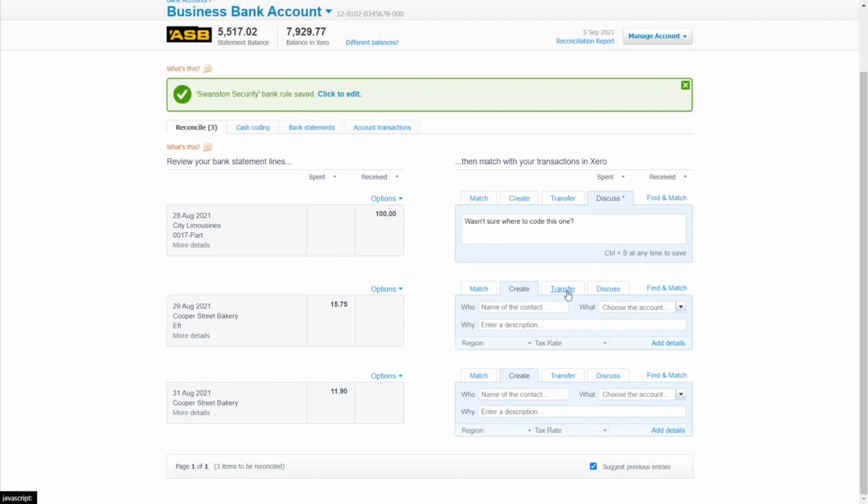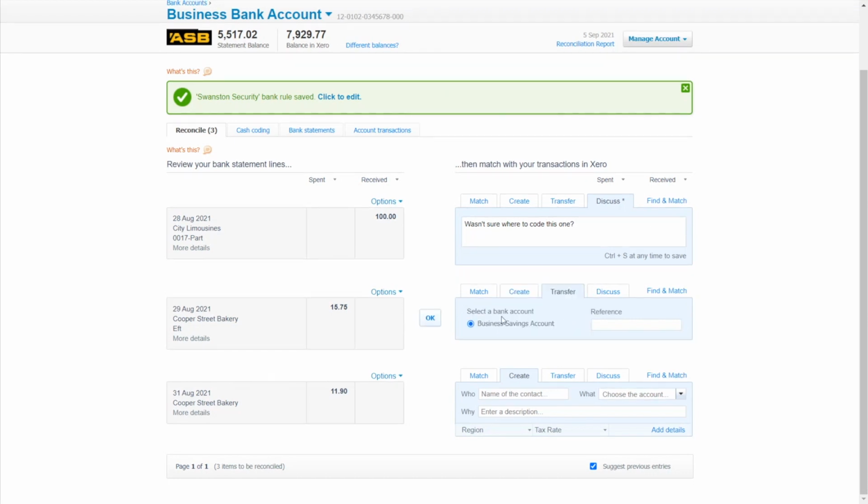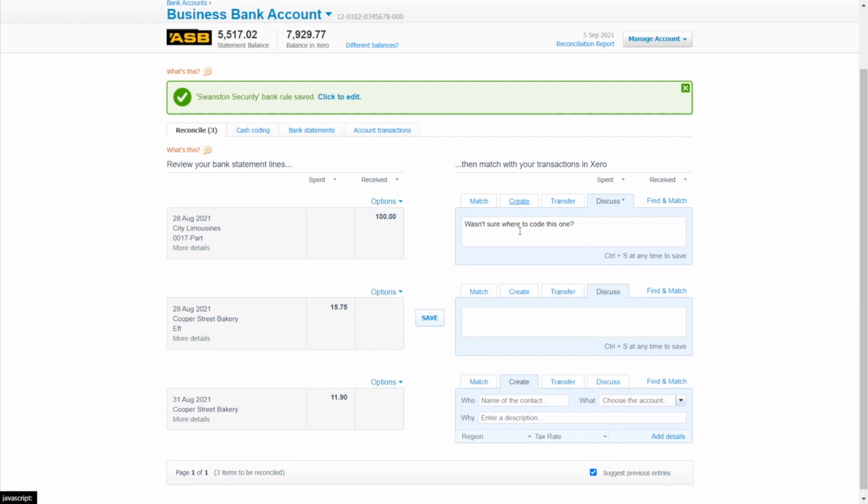The other ones that we've got are transfer. So if you're doing a transfer between accounts, it will suggest the other bank accounts that you've got loaded in Xero. I don't have any here because I don't have any bank feeds set up for my fake business savings account. The other one is discuss, and you can see this one here.